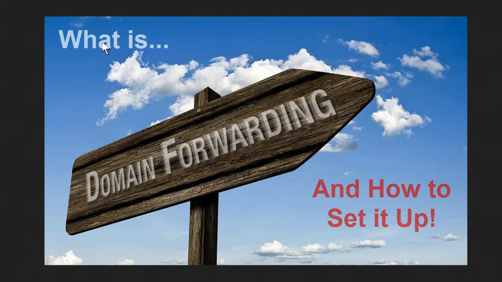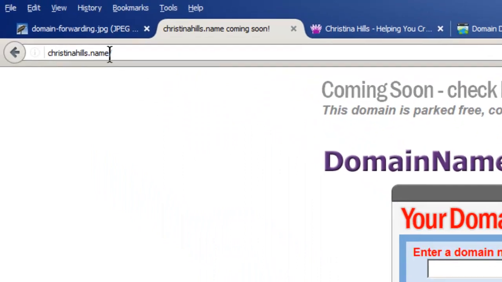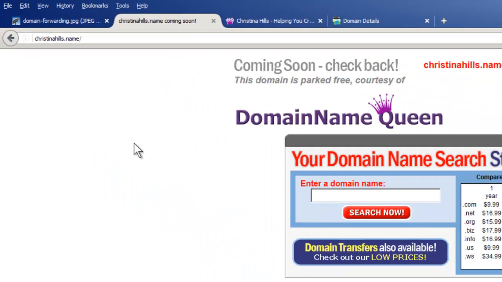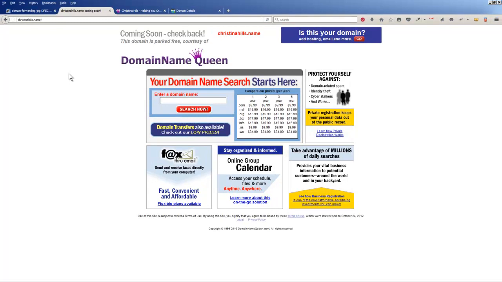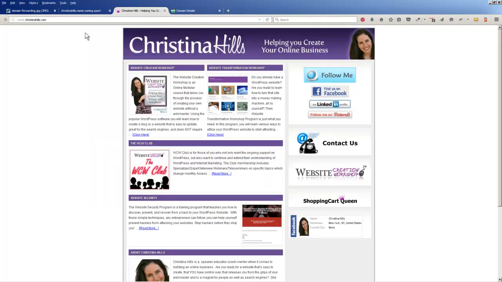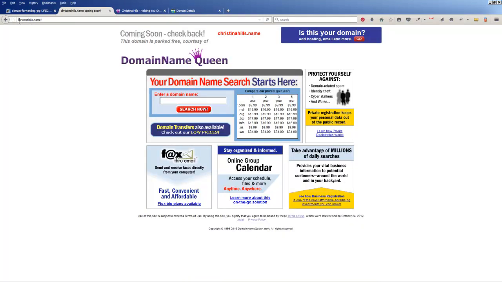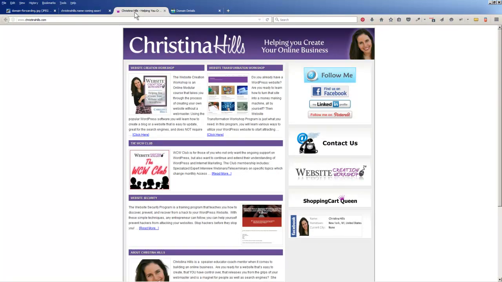I want to explain what is domain forwarding and how you would set that up. So here's the example. I bought this domain name, ChristinaHills.name, and I didn't know what I wanted to do with it, but when they released these new .name extensions, I decided, well, I'm just going to go ahead and grab it. But I don't know if I actually want to build a whole website around it because I already have ChristinaHills.com. So what I'm going to do is set up domain forwarding so when anybody types in ChristinaHills.name, it will automatically redirect the person to ChristinaHills.com.